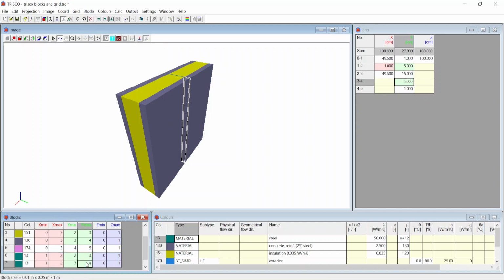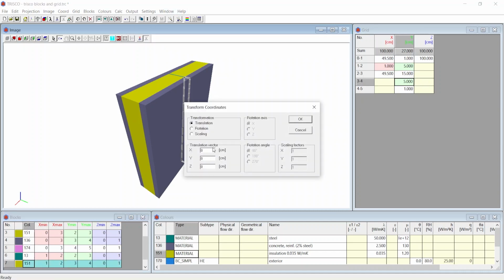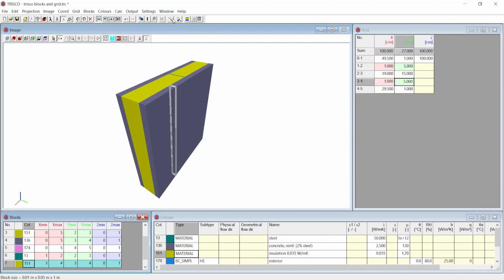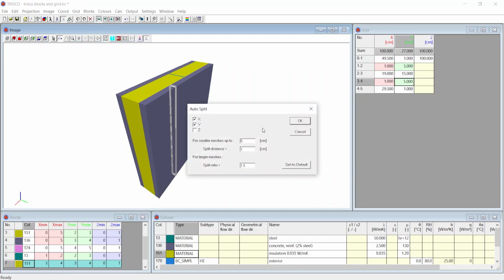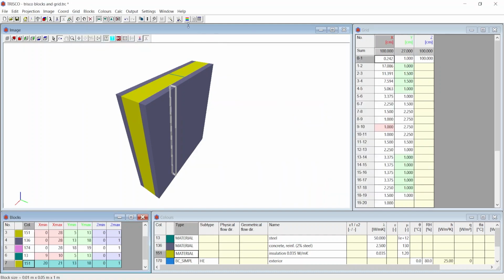Now for the duplicated block modify Y-min to 3 and Y-max to 4 and change the color to 151 for insulation. Using the transform coordinates icon on the top toolbar, choose Translation along X with 20 cm. From the Grids menu choose Auto Split. Once the grid is ready, run the condensation analysis.